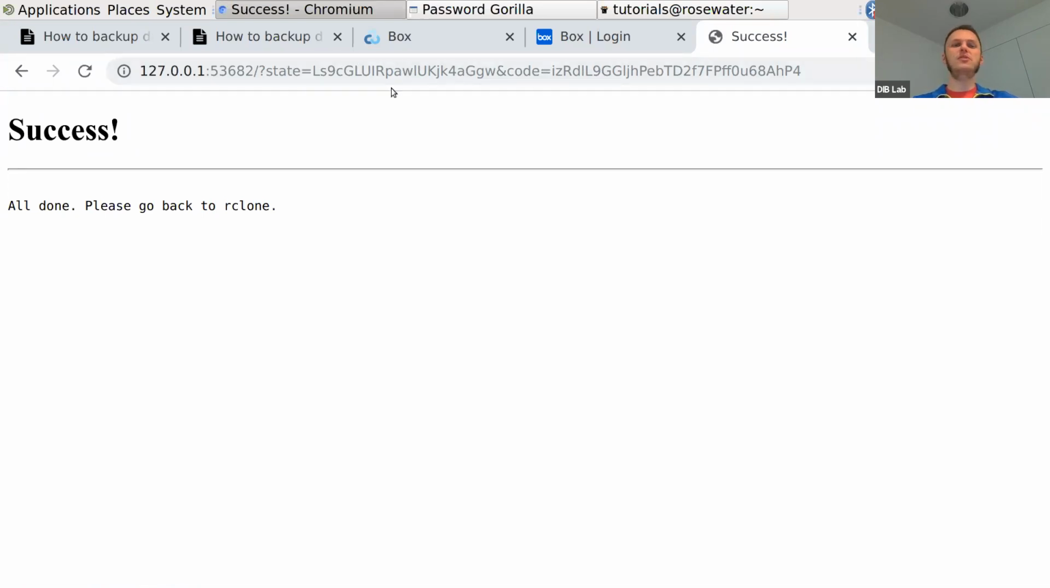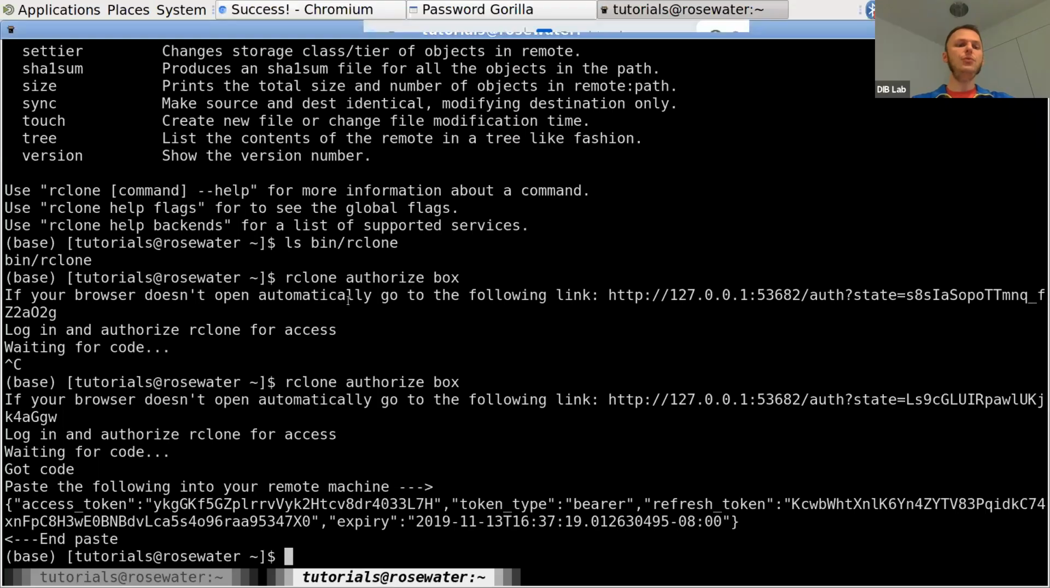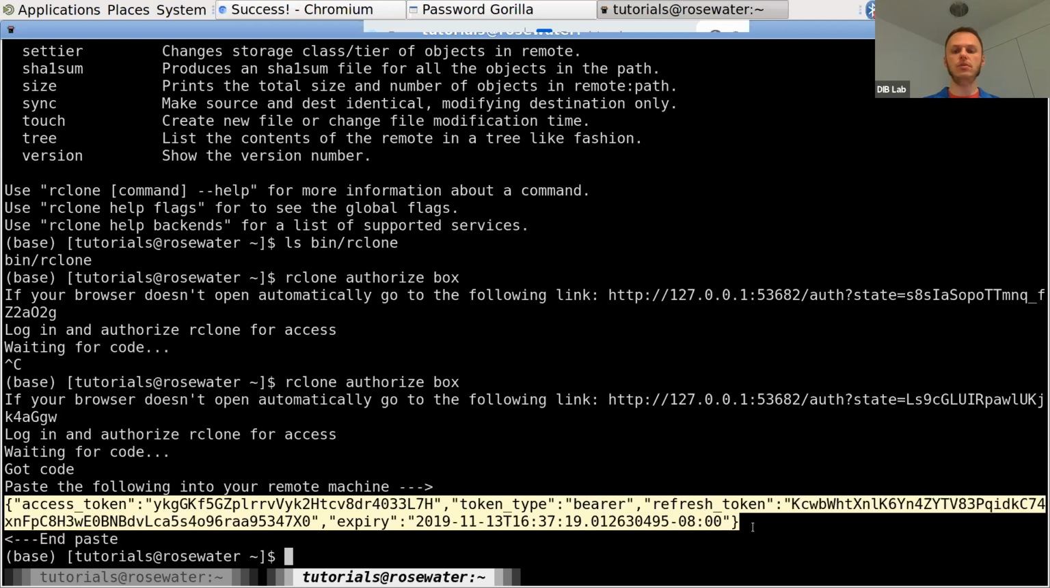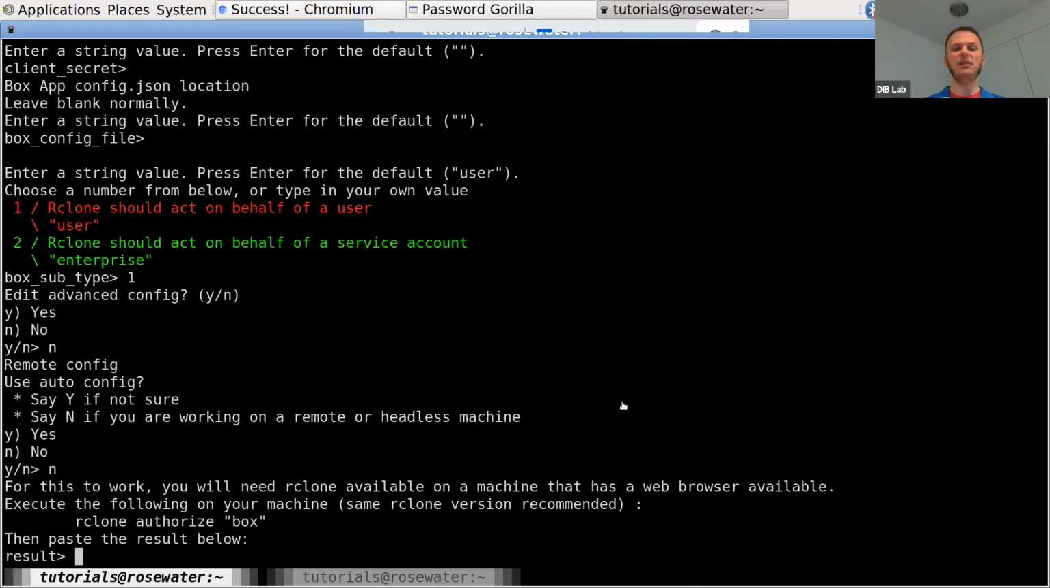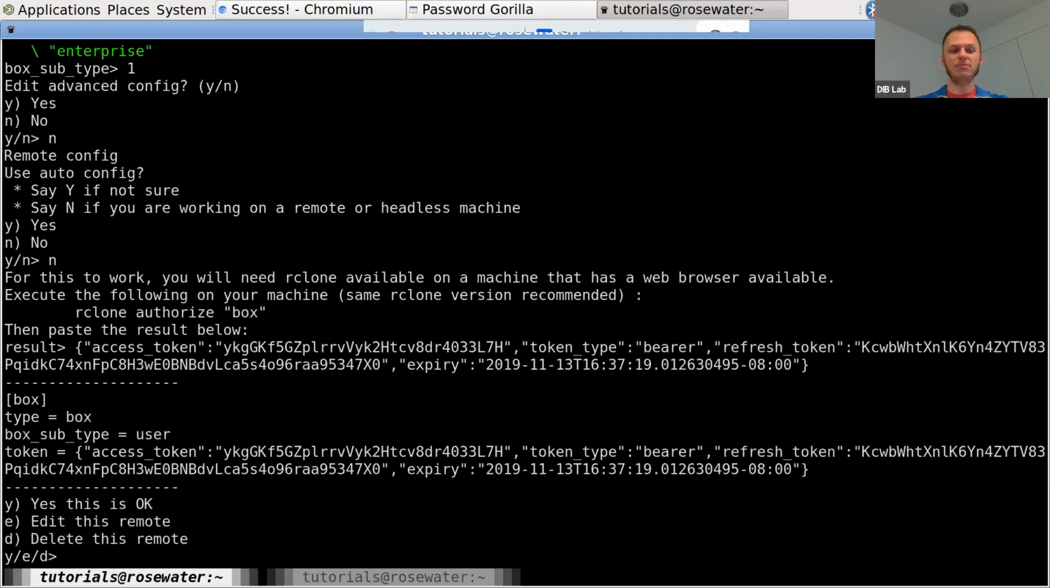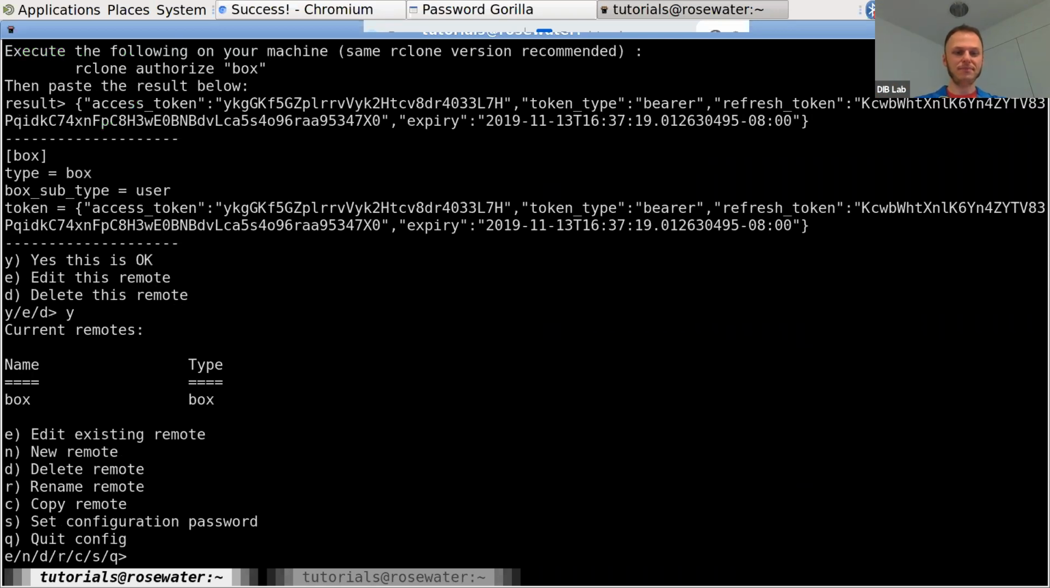Oh, please don't close it, go back to rclone. If you go back to rclone, now there is this thing here, which is an access token that you will need to copy and paste on the remote machine. So now I'm copying this from the local computer, from my laptop, into Farm. Now I paste that, and then I say yes, it's okay. And that's the remote setup.